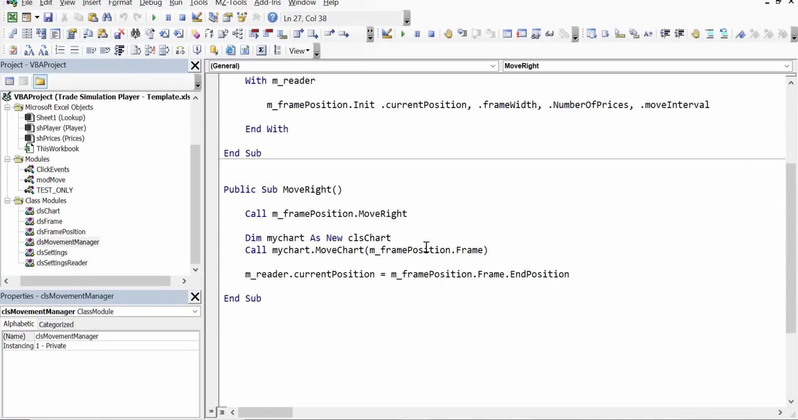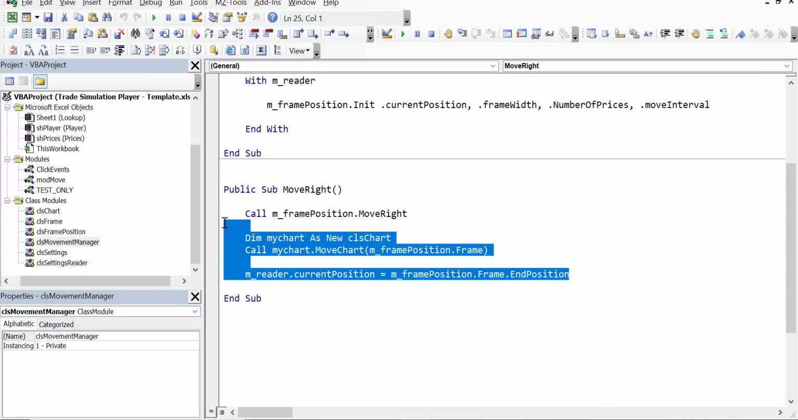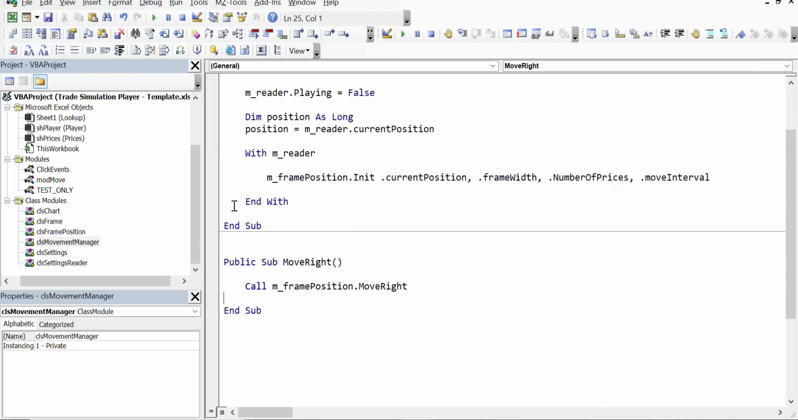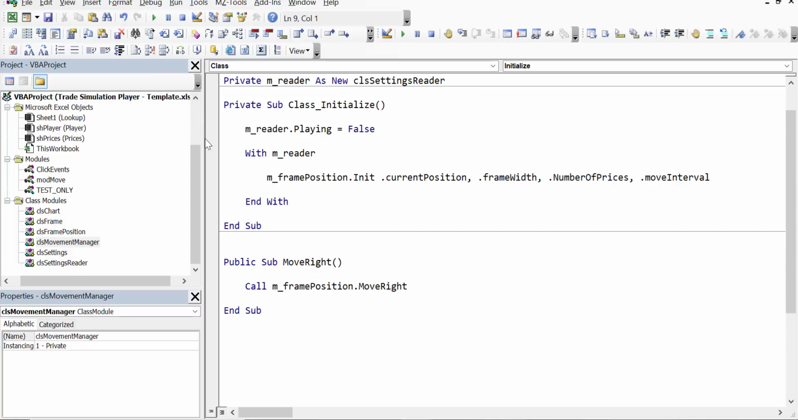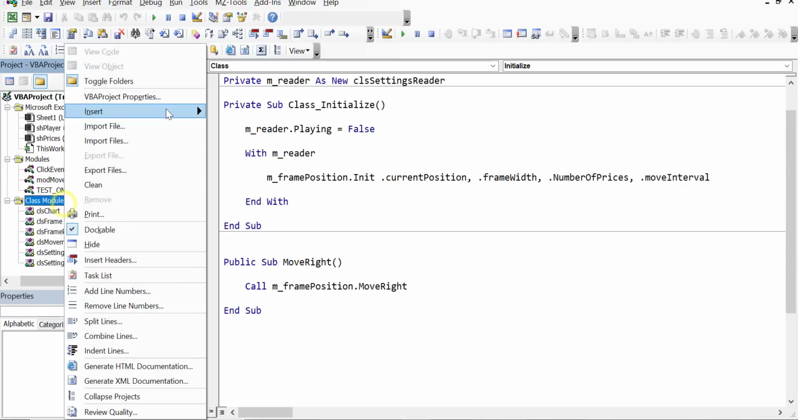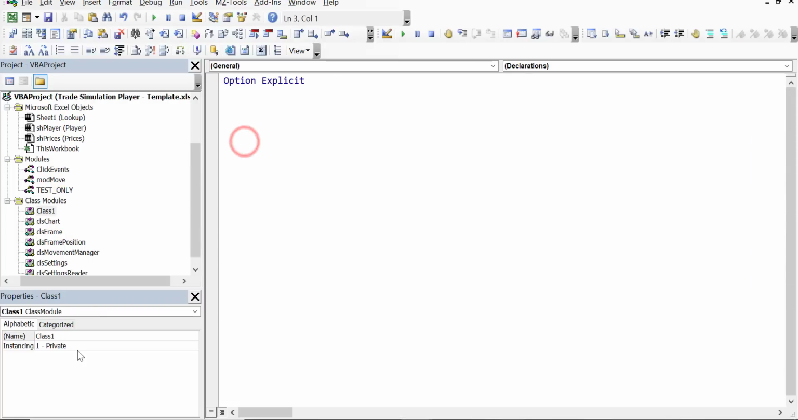So the code that we have here with the chart can get a bit long-winded because we're also going to be updating our scroll bar, and we could be updating a trade or other things on our worksheet. And the problem is that for every move we do, we're repeating this code and it gets a bit messy. So what we're going to do instead is create a class, and the class will take care of updating our worksheet. So we're going to call this UI Manager. So UI for user interface.